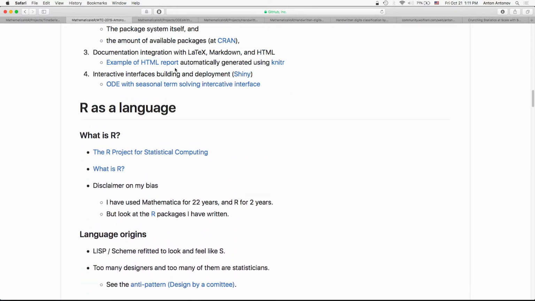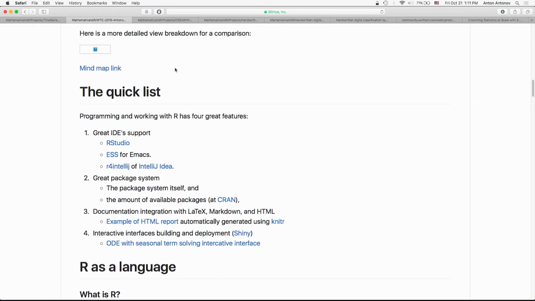The good features of R. There are certain unbeatable features. It's almost impossible to compete. Great IDE support: RStudio is an impressive product. Emacs Speaks Statistics is a very old program. It's very nice. IntelliJ IDEA, which many people use, I use it for Mathematica and for Java. For R, not so much, but yeah, it has support. Somebody wrote a plugin for IntelliJ.